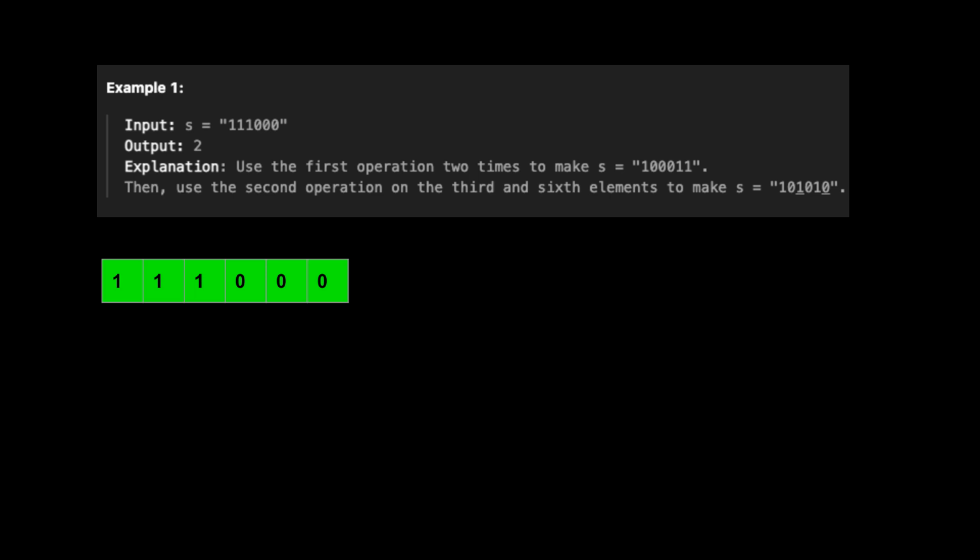So let's take a look at an example. Here the binary string is 111000. This binary string is not alternating. To make it alternating, we can first do a type 1 operation, which means we can move the first 1 to the end of the string like this. After that, we can flip the second and sixth elements to make the string alternating. During this process, we have made 4 operations: initially 2 type 1 operations, then 2 type 2 operations. So the answer is going to be 2, because we have done only 2 type 2 operations here.